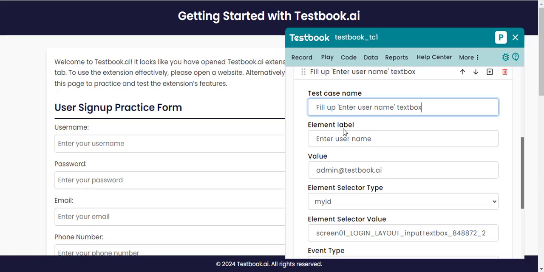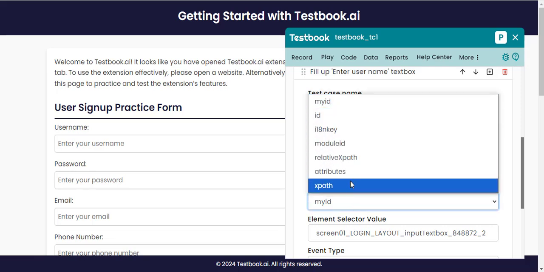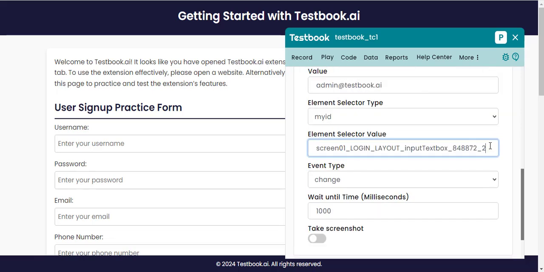You can also edit the label of any element, modify the value you're entering, and adjust the element selector type. There's a list of locators to choose from, and if you want to switch to a different one, just select it and enter the new value. This option is for the particular test case only.